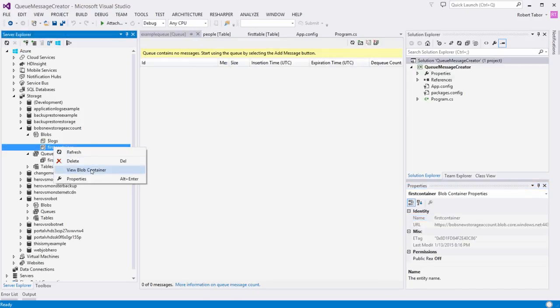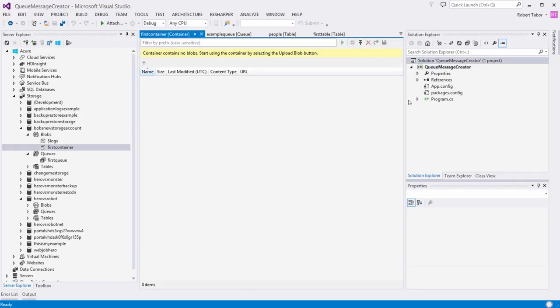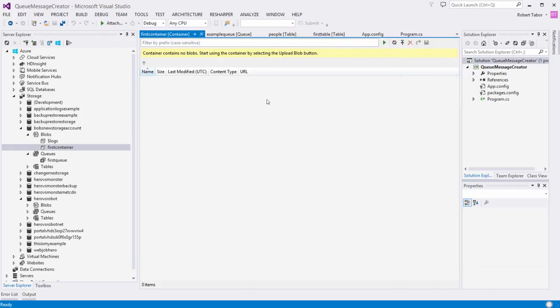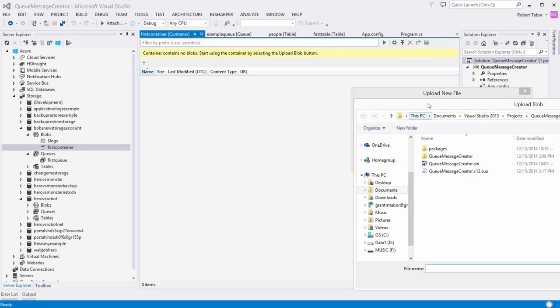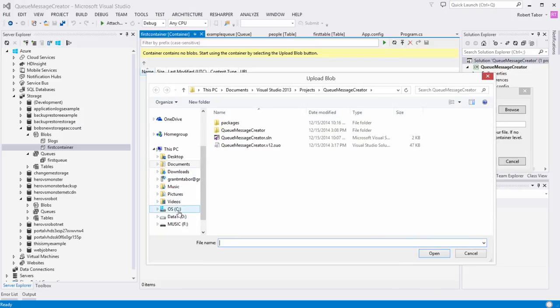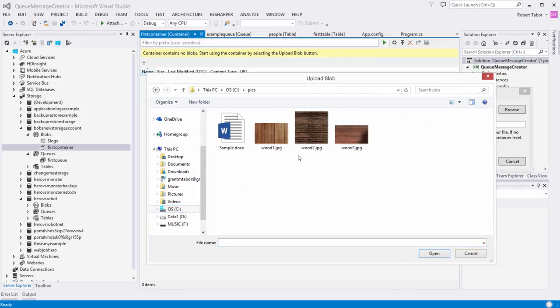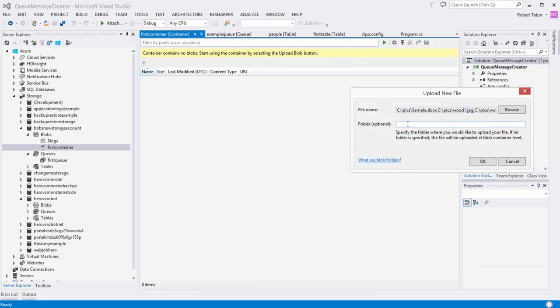So let's go ahead and view the blob container, and we're going to rely on the mini toolbar again to do a lot of the functionality. One of the things that I want to do is actually upload a blob. So I can browse my file system to find a file, and I happen to know that I have some files in this pics folder. So I'm going to select all the files, the 3 image files, and then this sample Word document, and I can put these into the container itself, or I can create a subfolder for these blobs.